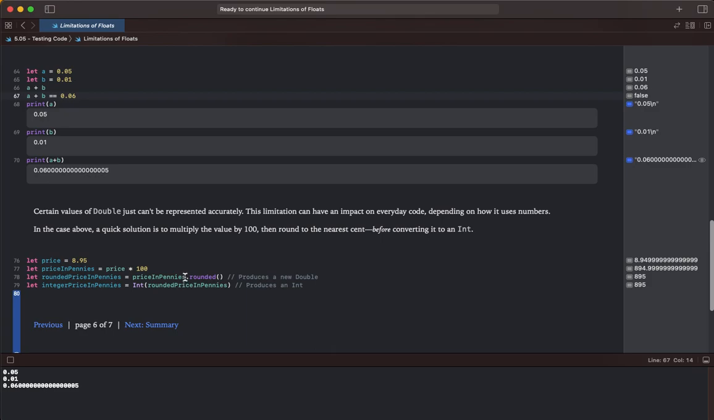Certain values of Double just can't be represented accurately. This limitation can have an impact on everyday code, depending on how it uses numbers. In the case above, a quick solution is to multiply the value by 100, then round to the nearest cent before converting it to an Int.